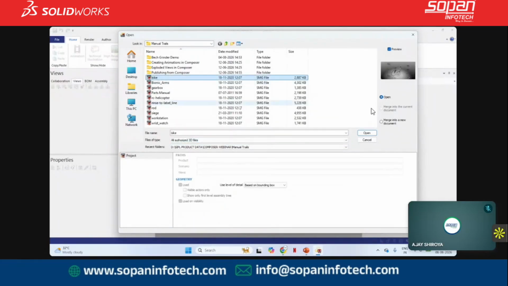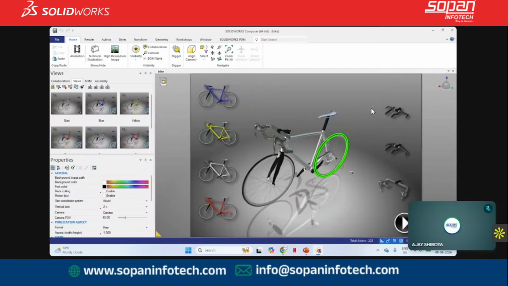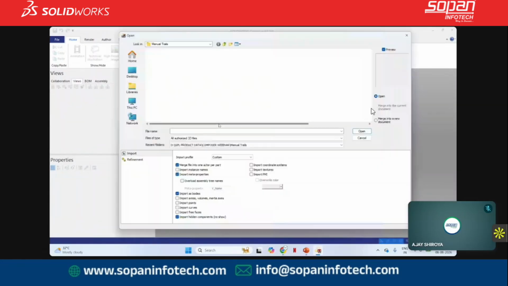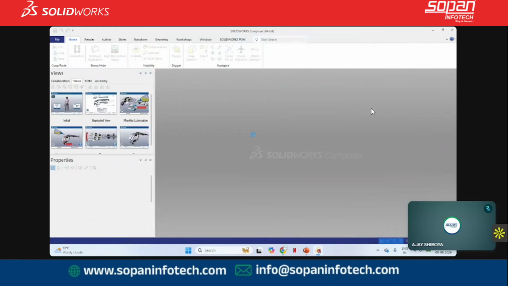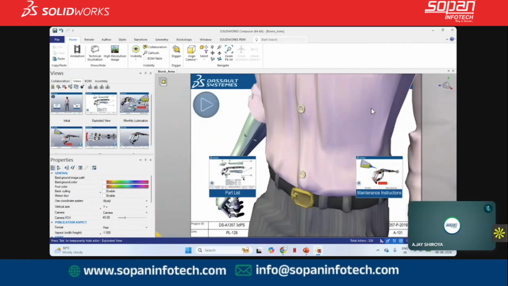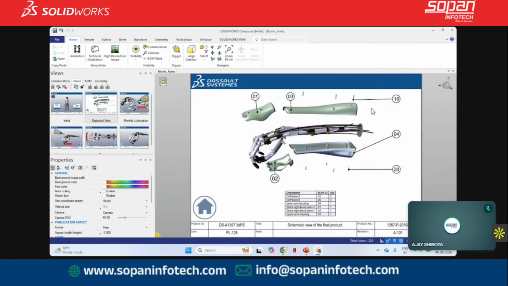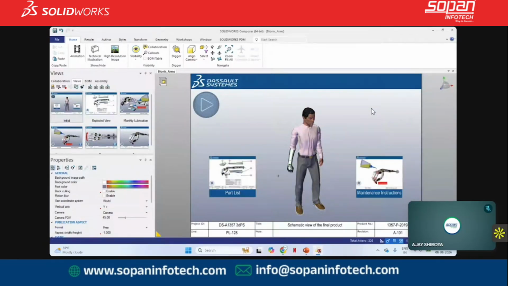Let's say I want to use this file. Okay. So these kind of views you can create. So let's say I want to create these kind of interactive views. Okay. So when I open this view, it will look like this. Okay. I can link those views also directly from the system file.